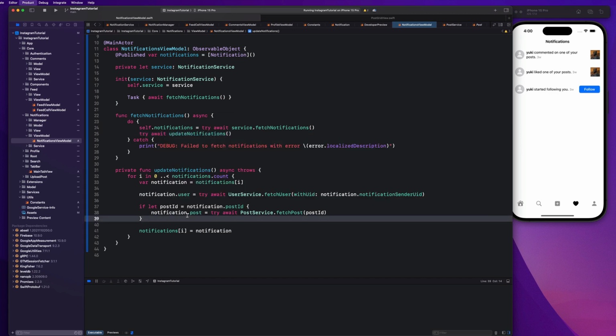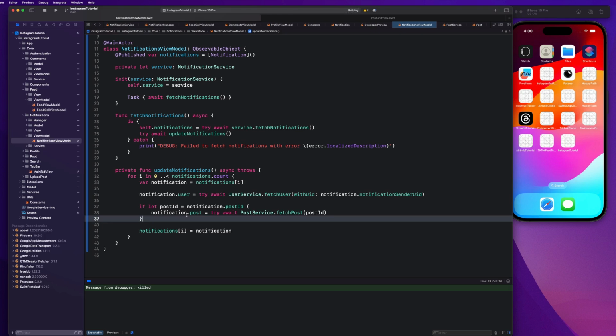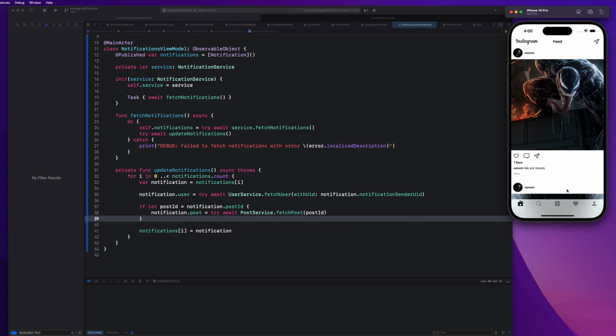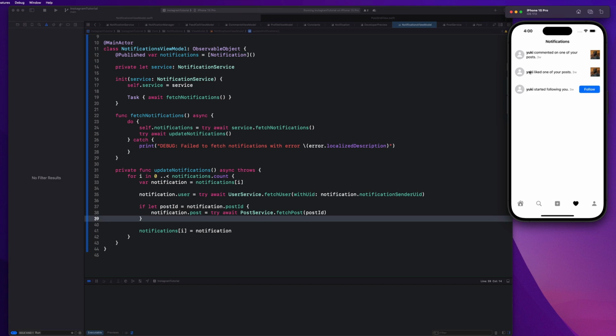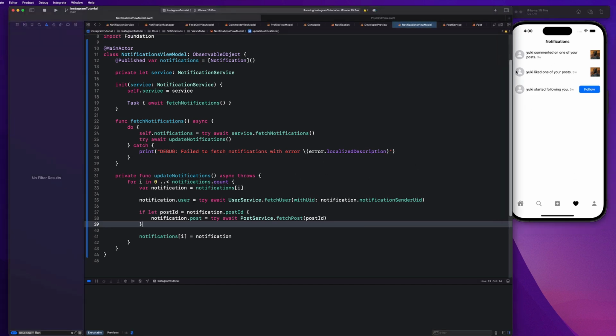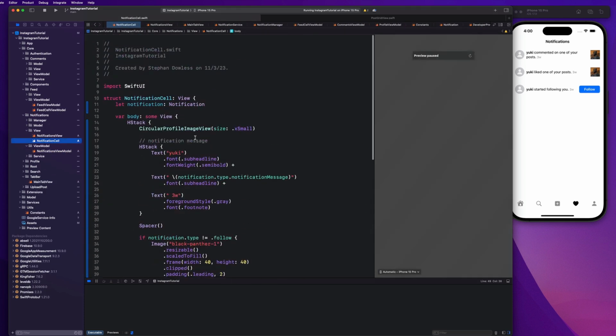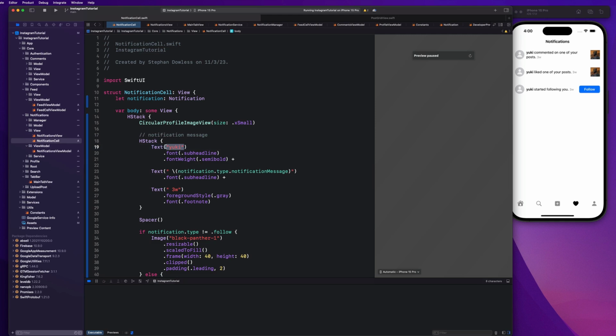Okay, so let's just go ahead and run this and see if it works, and then I will explain that function. I'm also going to explain some of the inefficiencies in it and how we can improve that later on in the course. So guys, we need to do one more thing. We need to actually modify our UI to have the associated user and post data. So let's go to our notification cell right here. And here we need to replace this with the username. We need to inject our user into the circular profile image view.